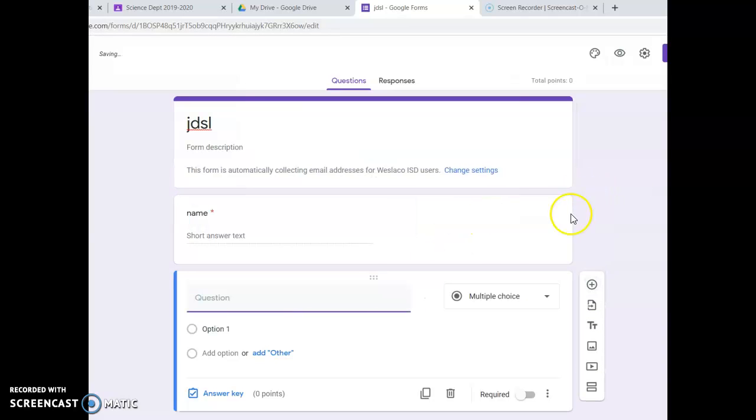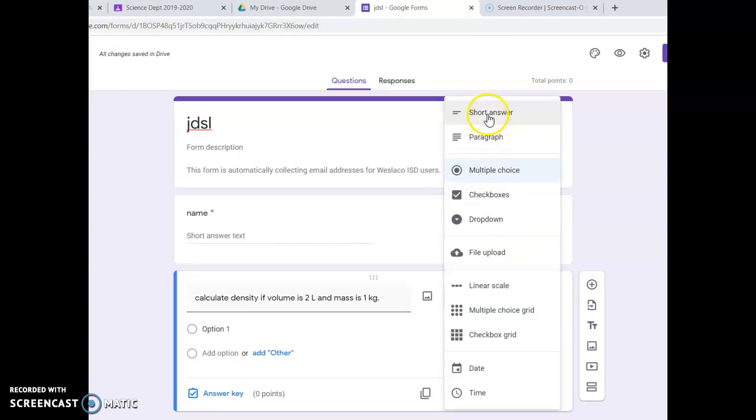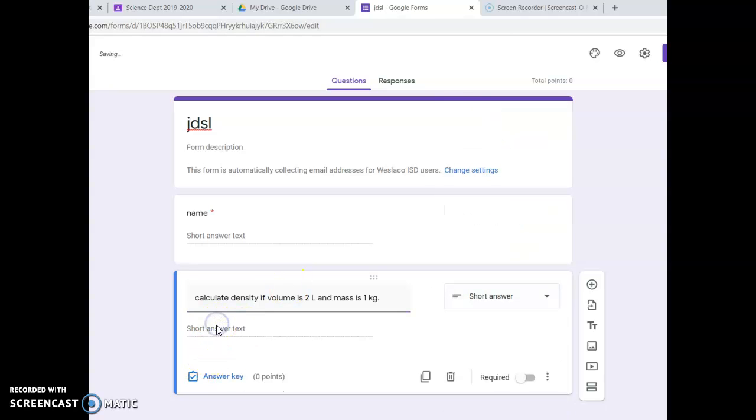You add another question. So here you type in your question: calculate density if volume is 2 liters and, well, I don't even remember how to calculate density. Density equals mass divided by volume. There you go. And mass is 1 kilogram. Okay, so there's your question. You can have it be a short answer, so they have to actually type in an answer, or you can make it multiple choice.